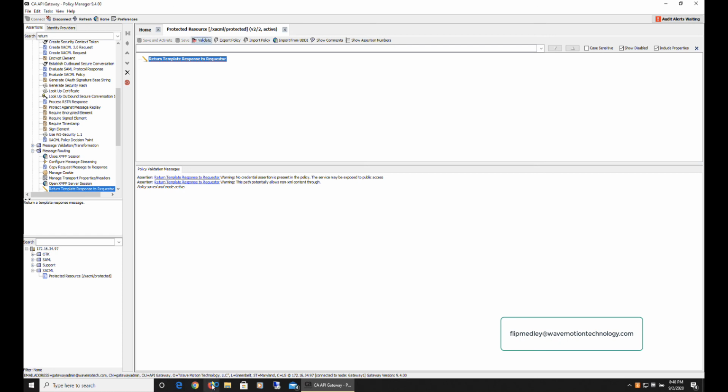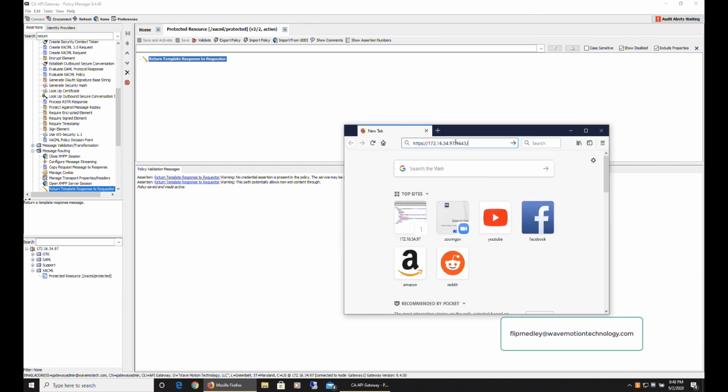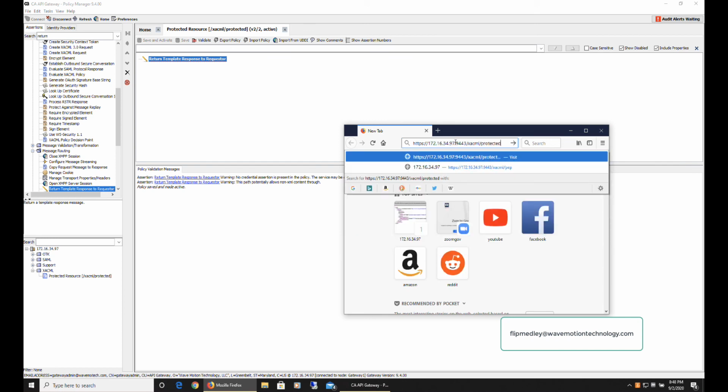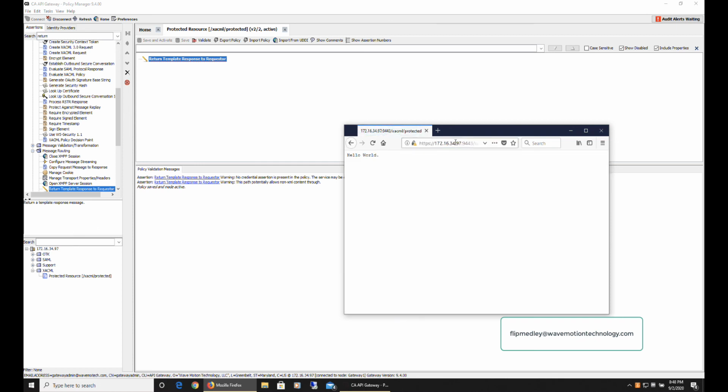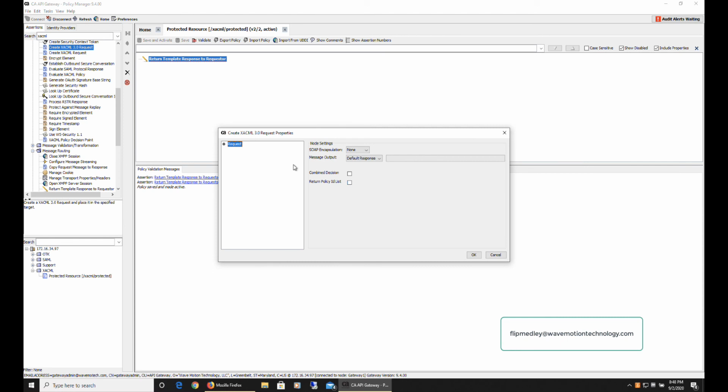If I go to my browser here and I surf to XACML protected, I'll see hello world. This is not what you really care about, obviously, at this point. But I'm going to add the ability to create the XACML request. So here I'm just going to use autocomplete. I'll say let's create a XACML 3.0 request, which is actually right here, so it doesn't have to do anything. I'll drag and drop this over. And now it allows me to visually build out the XACML 3.0 request. So let's talk about what this screen actually does.